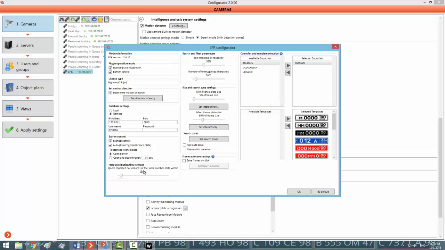But these three options that I have spoken about, plate distribution timing, threshold and number of unrecognized characters, could be fiddled with when you are facing any problem. Otherwise, you just go with the default settings, so that you can do the settings as per the conditions that are applicable where the camera is.